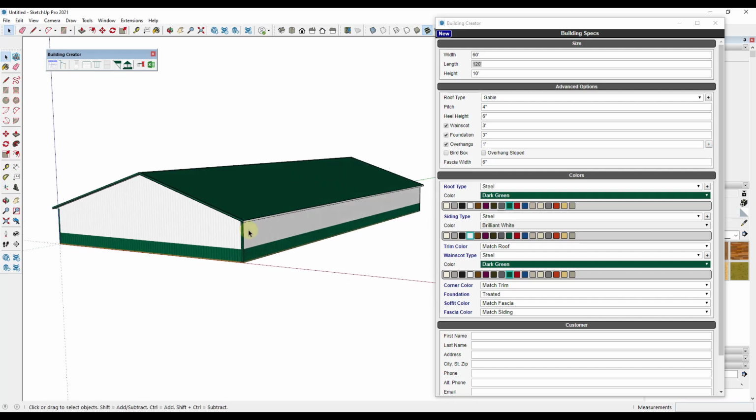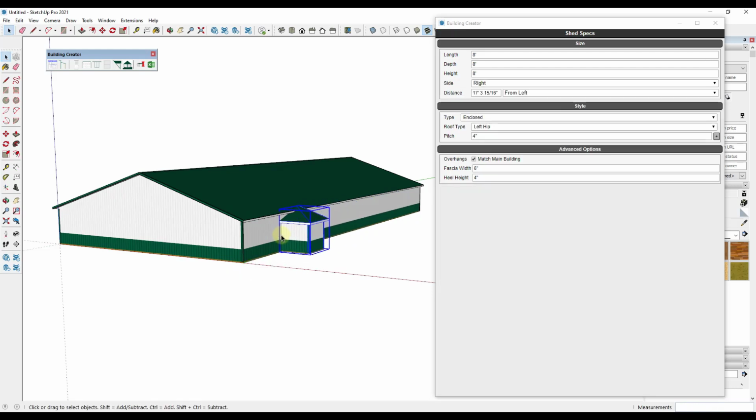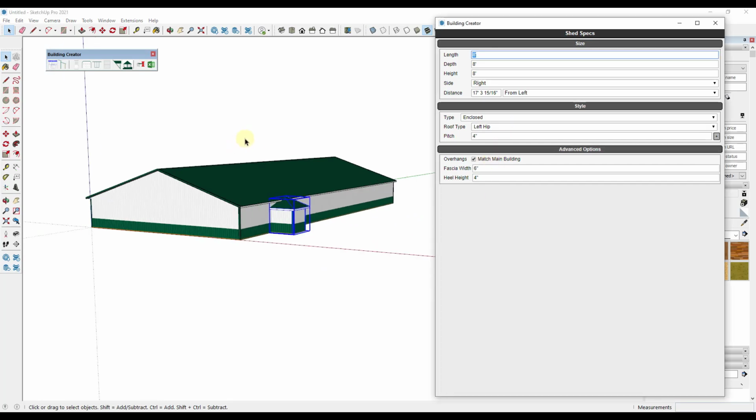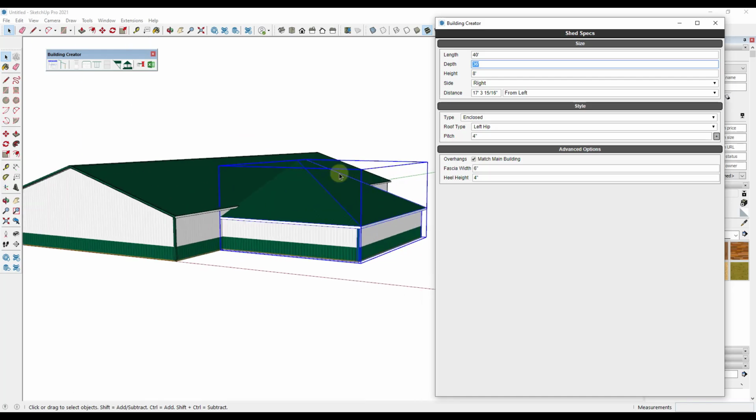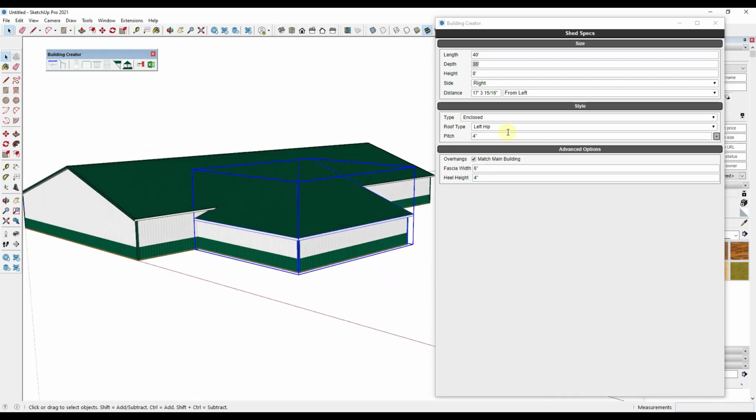Well then, let's say that you wanted another building coming off of the side of this. Well, there's a function over here called the add shed function. And what that's going to do is that's going to allow you to add a shed or like an outcropping to this building. So in this case, we're going to click to add this. We're going to make some changes. Let's set the length of this one to something like 40 feet. Then we can set the depth to something like 36 feet. Something like that. And so the roof is a little odd right now because we have this set as a left hip.